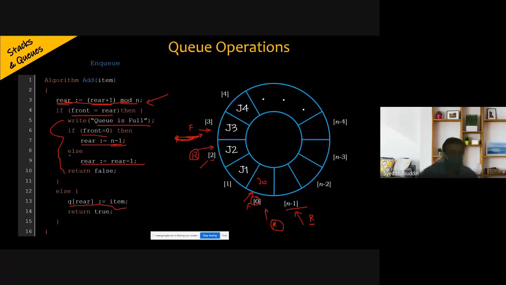If the queue is not full, then the item is assigned to the index wherever rear is pointing. Using this expression, rear points to that index, and we return true. So this is how we implement the enqueue method to add elements in the queue when a queue is in circular fashion, represented using arrays.